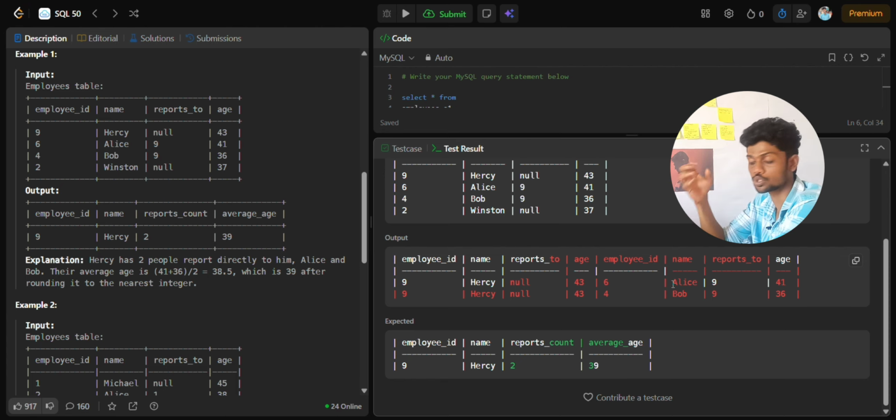And our next step is to find out the number of people reporting to each manager. Don't confuse between these 2 employee IDs. Okay, this is the ID of employees, and this is the ID of managers. Okay, I hope you got it.